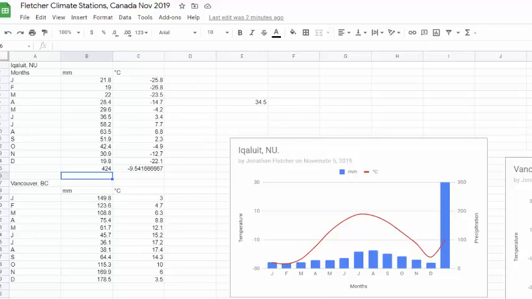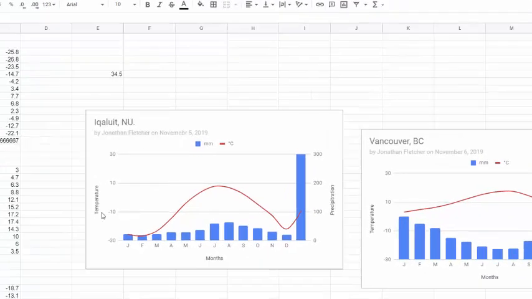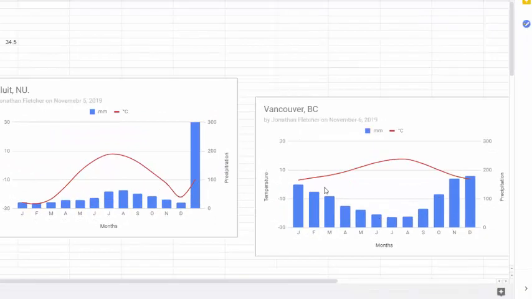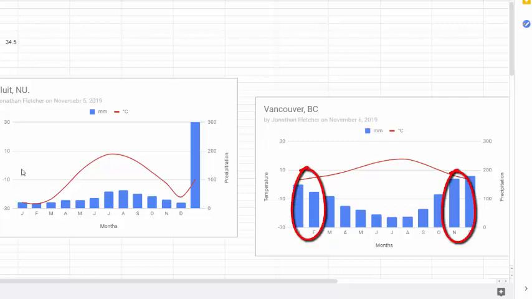Now, if you look at Vancouver, the difference is that the highest precipitation now is in the winter, so that would be a winter maximum. Often if you look at the range, you can see this one has a very steep curve, so that's a high temperature range of 34 degrees, a big wide gap, whereas Vancouver is not so wide.